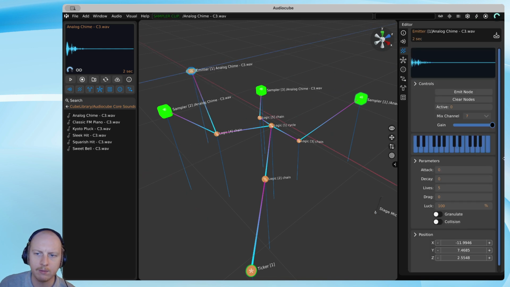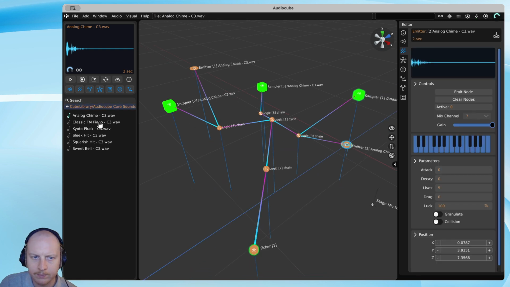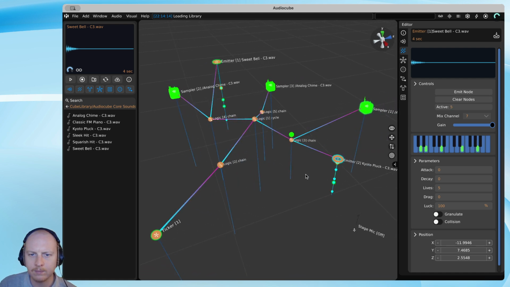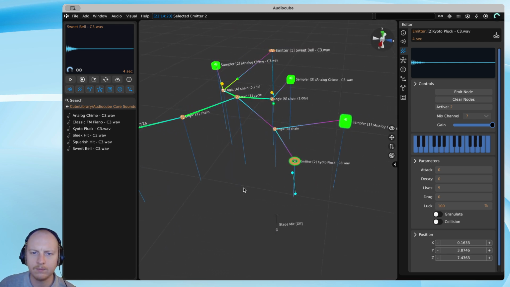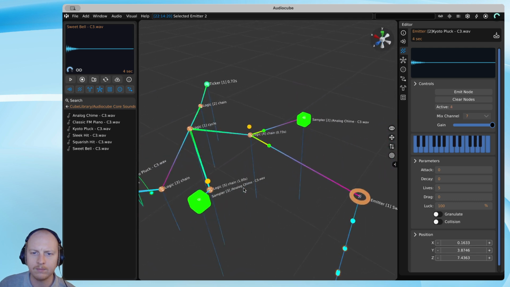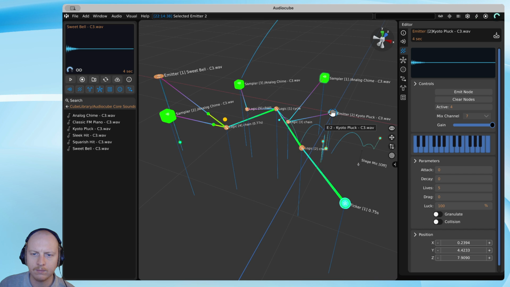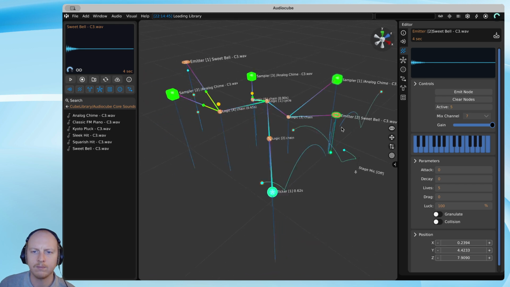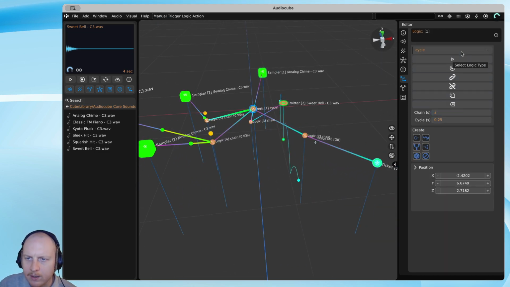So yeah, especially when you mix it with the randomness of the emitter devices, you can get some really cool randomized stuff. So let's change this to split because it was quite nice.